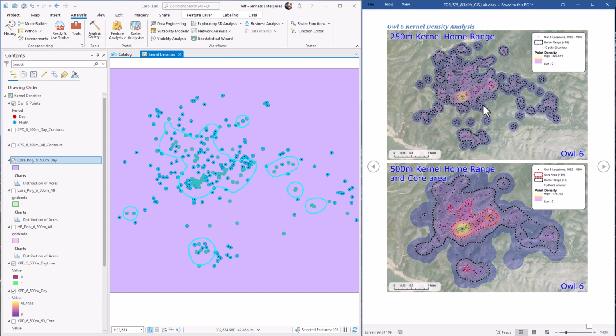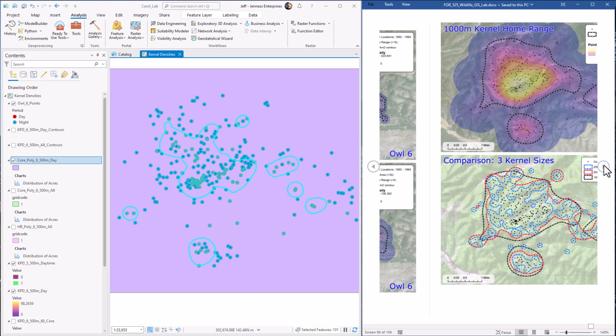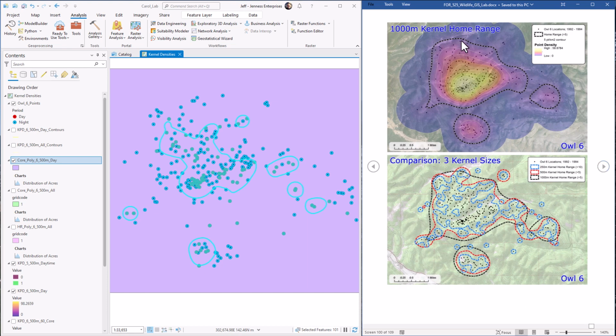If you go to the end of the document, I'll show you what kind of things you should be seeing if you try different bandwidths. This is owl number 6 using a 250 meter bandwidth, so it's not looking out as far. You get a lot tighter circles, a lot tighter curves. Here's the 500 meter bandwidth that we used. And if we went with a 1,000 meter bandwidth, you see how it kind of smooths everything out. This is what you get looking at all three bandwidths, just a real sense of the tightness of a small bandwidth and the flatness of a larger bandwidth.